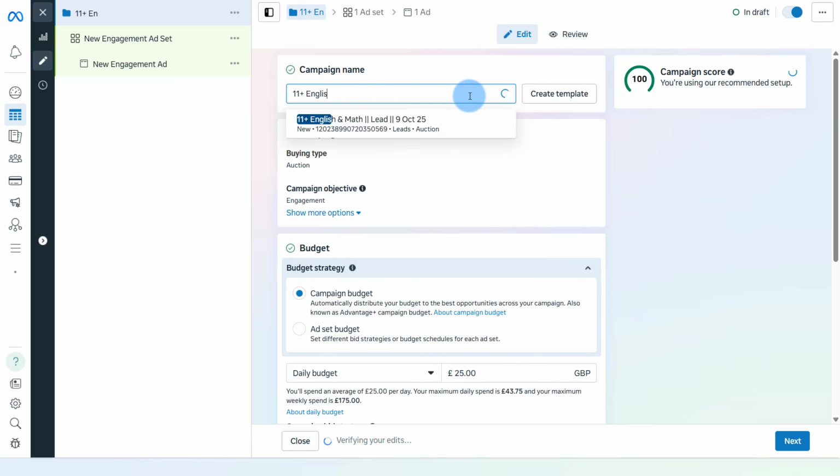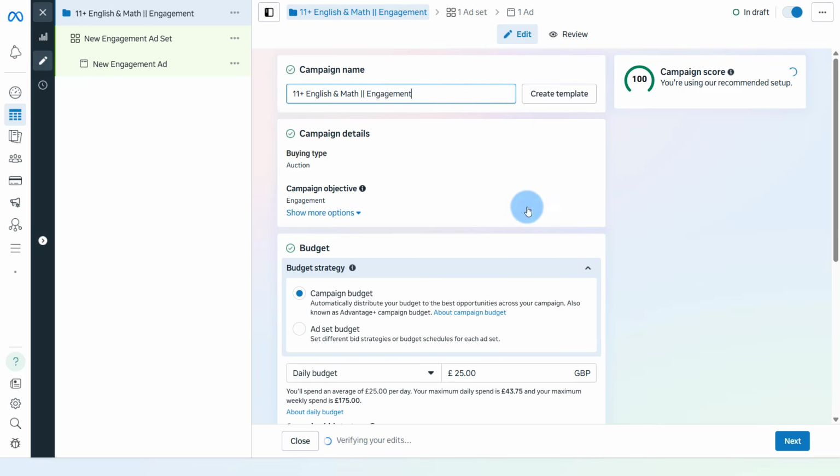Now, give your campaign a clear and descriptive name. For example, 11 Plus English and Math Engagement Campaign.